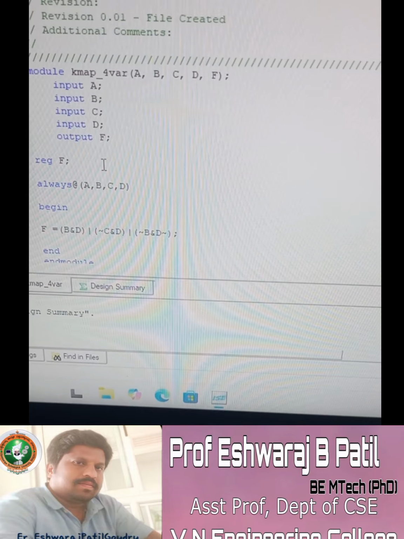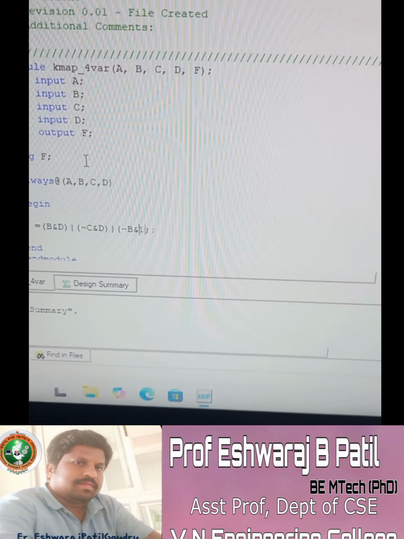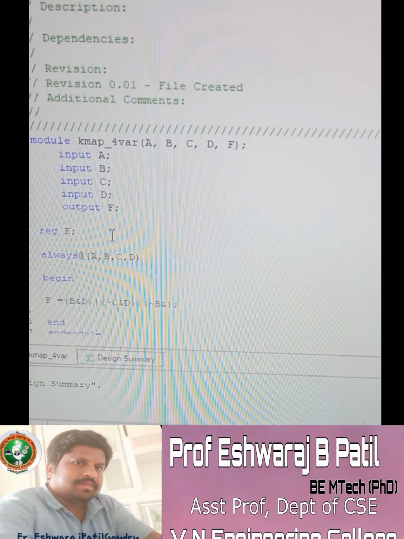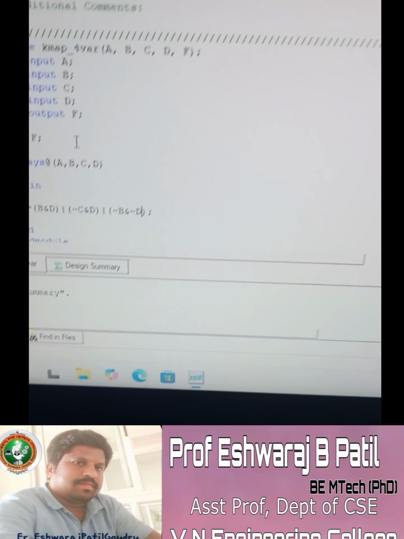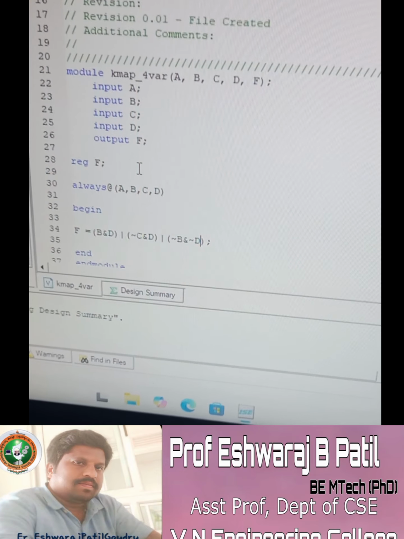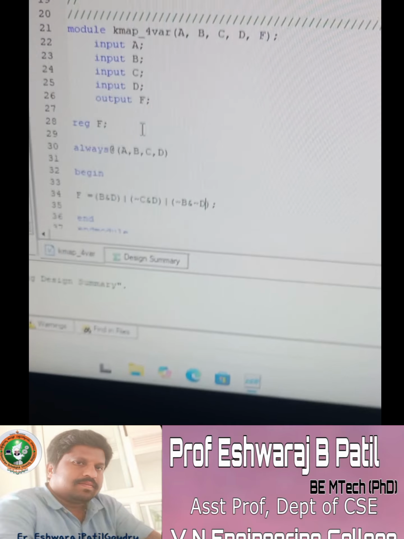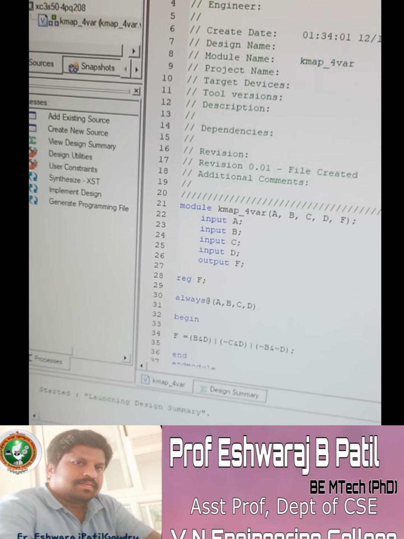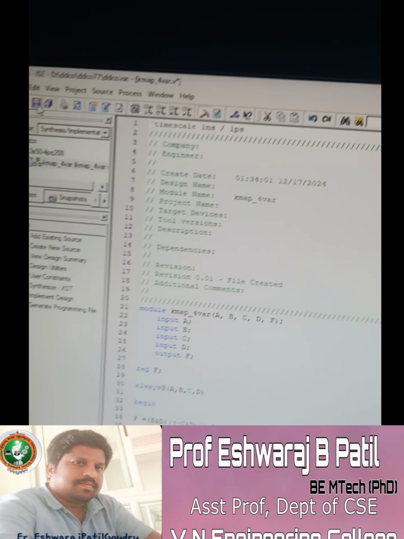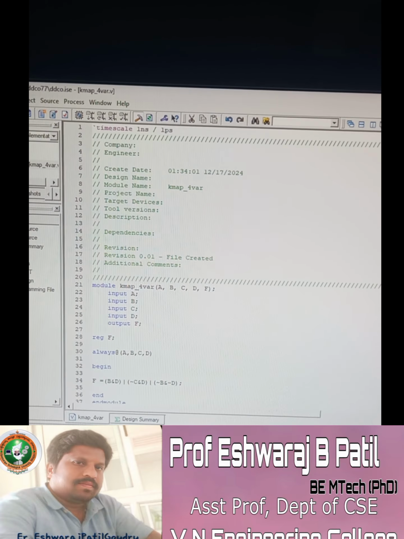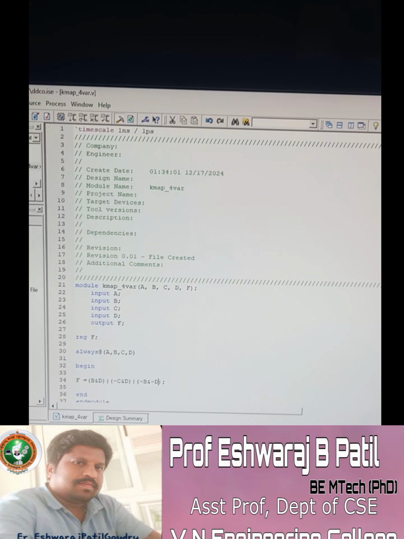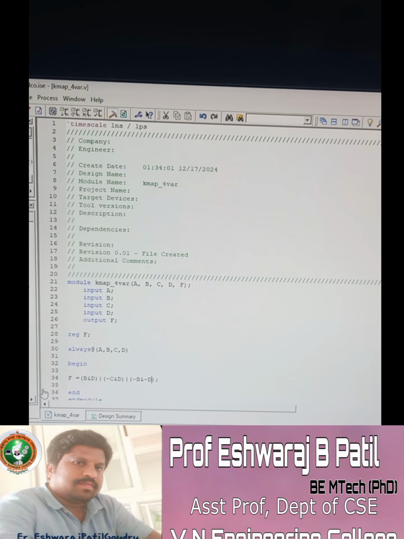D, that's nothing but the D. I am tilde of B. Tilde of D. This completes my Verilog code. Let's save the program by clicking on the save button here. My program is ready, so let me see whether the program is saved properly or not.